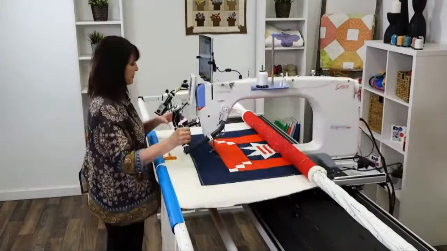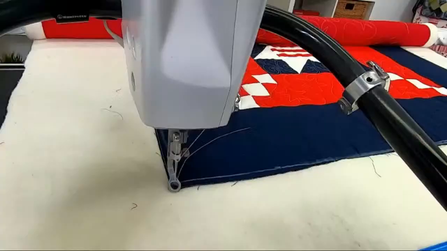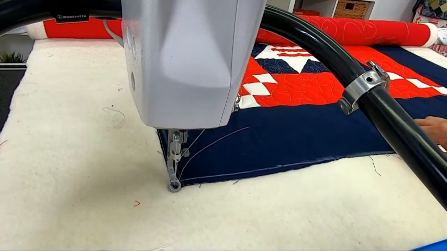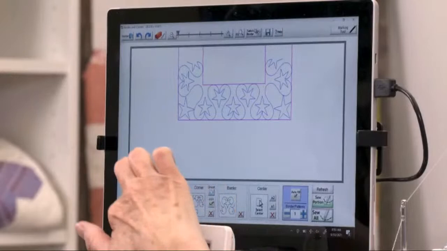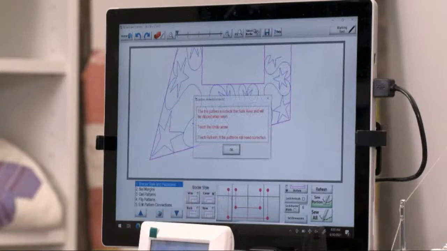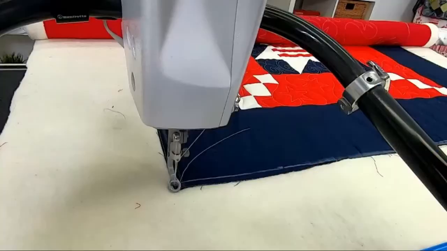All right, so notice I've marked my edge. I just want to come up here and mark right on the very edge of my quilt, because you can see that it's not on as straight, it's kind of wavy. So I'm going to go back up to my placements. I'm going to change from get patterns to my placements. I already have my patterns, so I'm going to tap on my top left, and it says the pattern is outside the safe area. It's really not. Once I align it, it won't be.